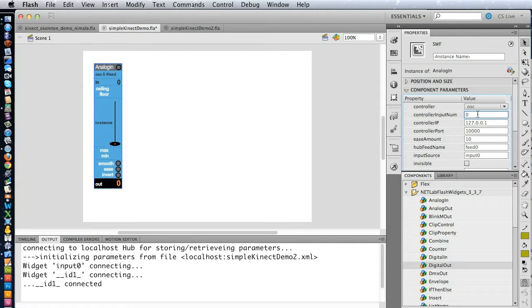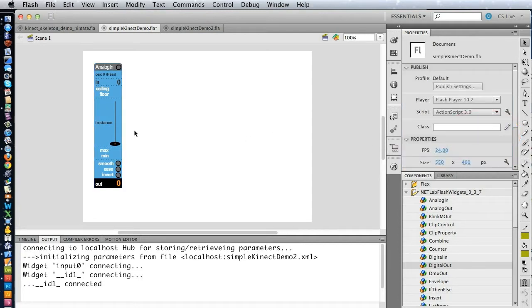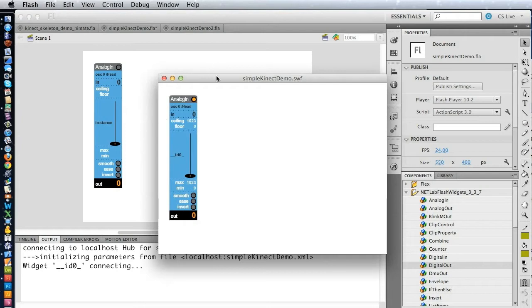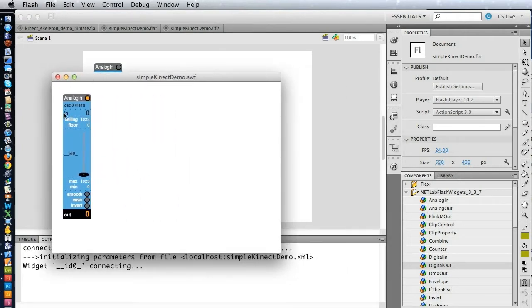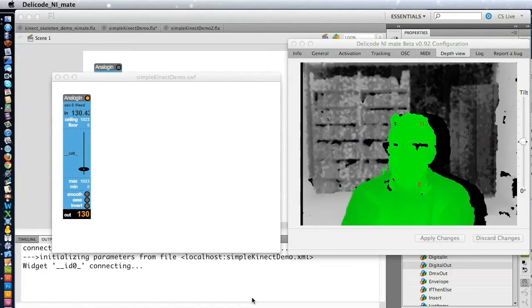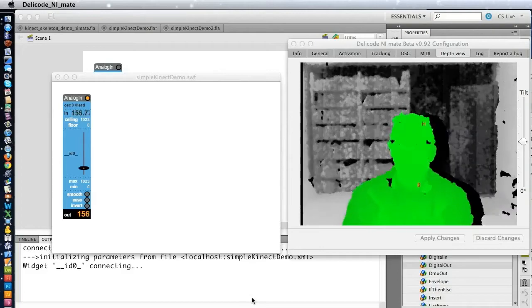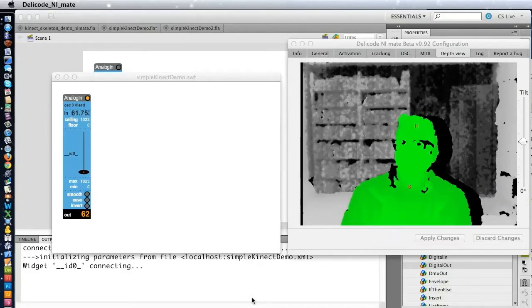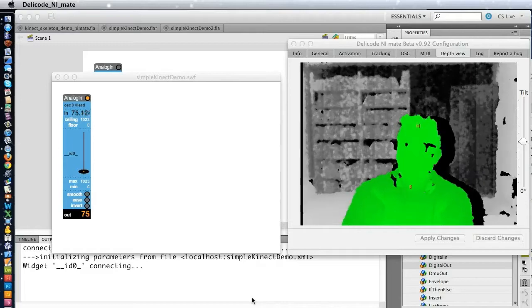And the last parameter of the analog in that we want to set is the controller port here. So NeMate communicates on port 7000. If you were using Synapse, you'd be communicating on port 2202. Okay, so with that, let's call this up, test the movie, and also let me bring forward. Here we are. So now you can see if I move my head, we've got an input. So we've connected to the Kinect with no code, just the use of the simple analog in widget.